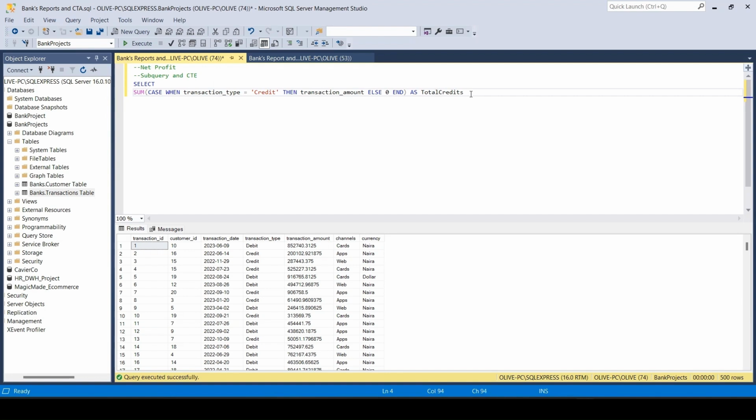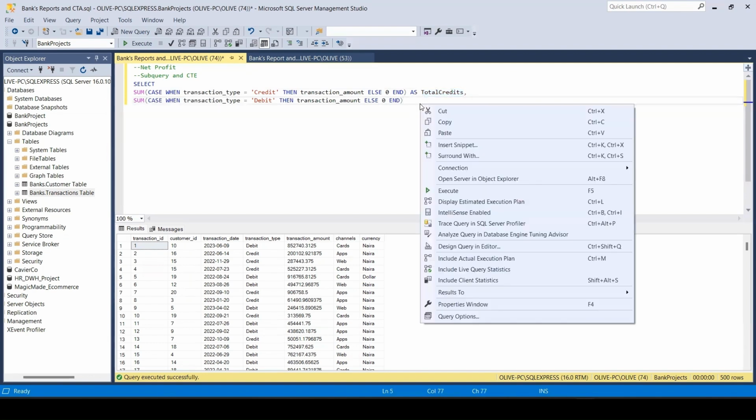Now, we're also going to put a comma. We are going to write another one, but let's just copy this and paste it so we'll not have to write it again. Now we're getting the transaction amount when the transaction type is debit, and we are going to name it total debit, just as we did for this one.